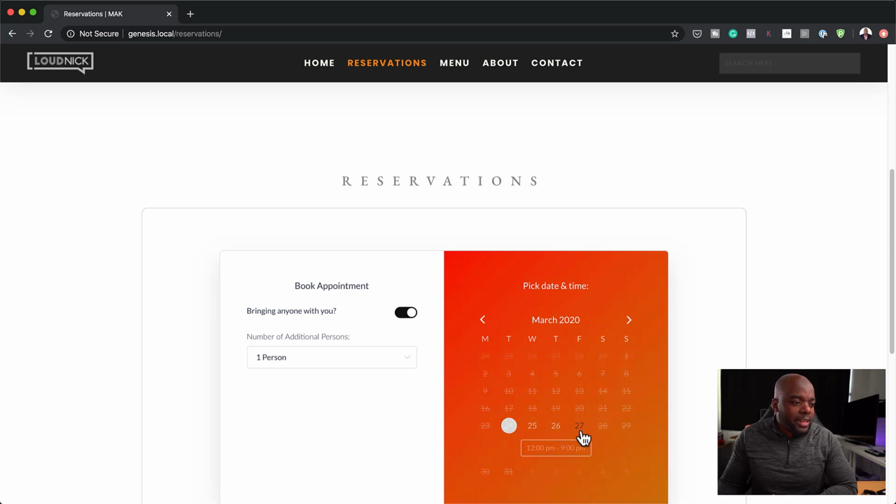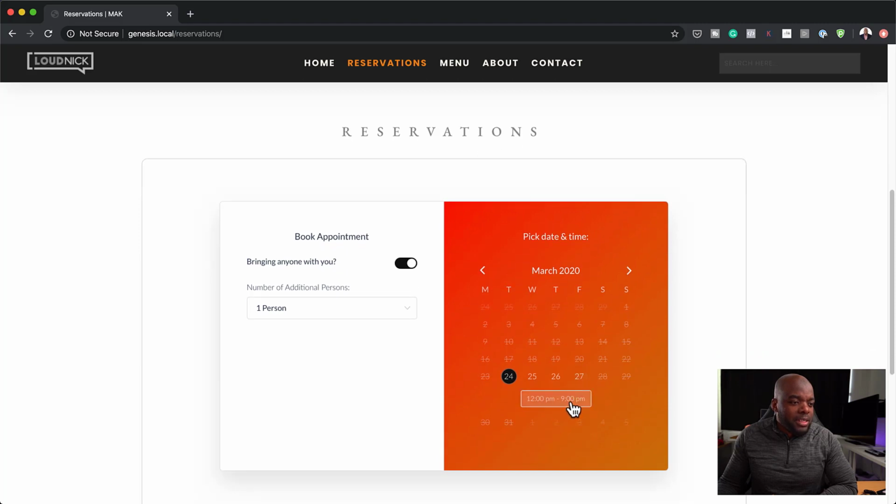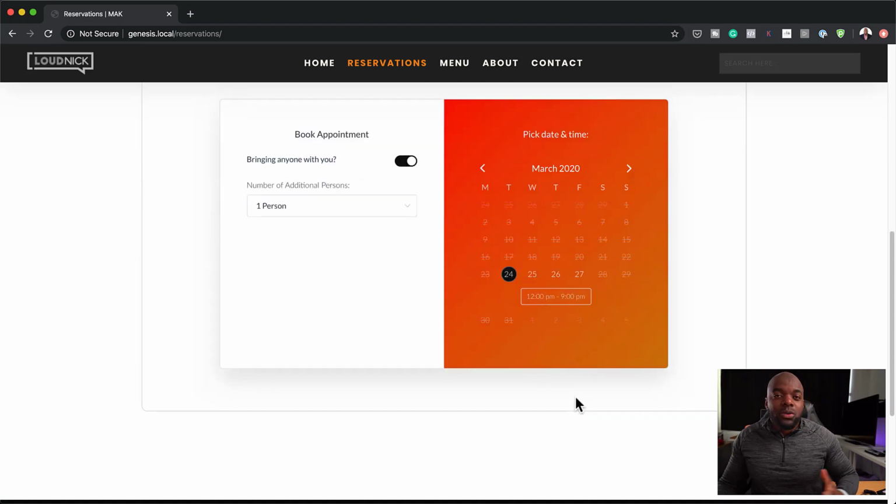So you can go ahead and select that date, and the time itself. And then if you want to tie this to a payment plan, you can also continue and connect this with a payment. But in this case, it's just reservations. So it will save all the details that we collect. That's what I'm going to show you how to do today.